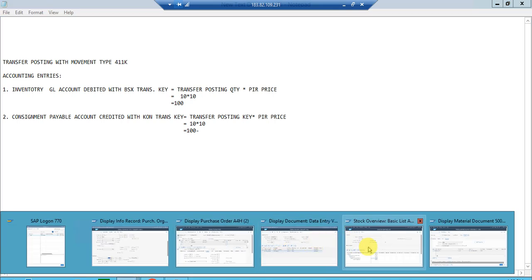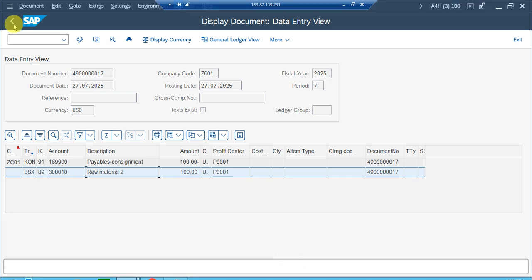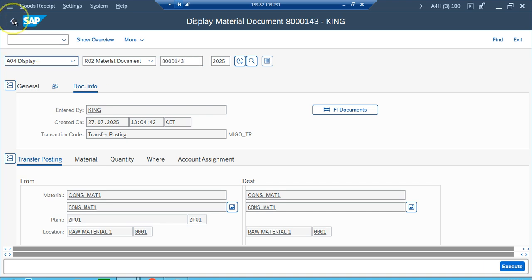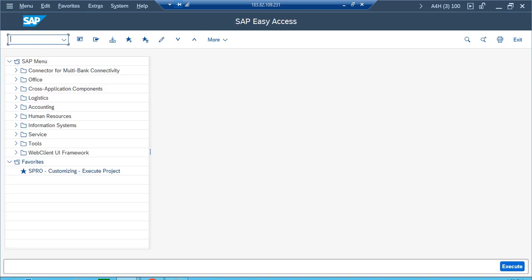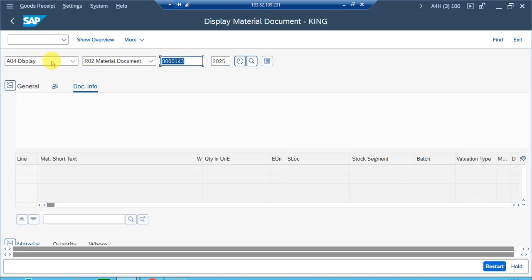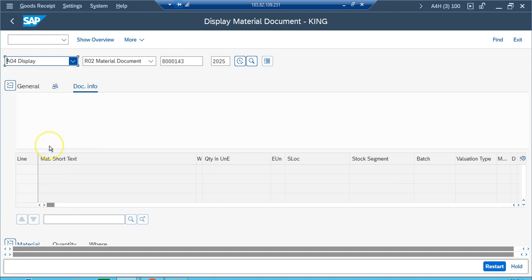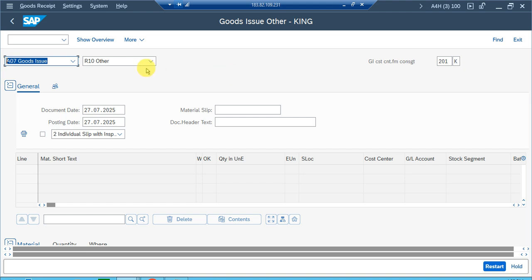Let's say we receive one more requirement for consumption, and for that purpose we'll again go to the MKOL transaction. Now I will show you a consumption entry with goods issue, instead of doing transfer posting. We'll select action as goods issue, reference document as other, and in the movement type field we'll select movement type 201 with special stock indicator K.